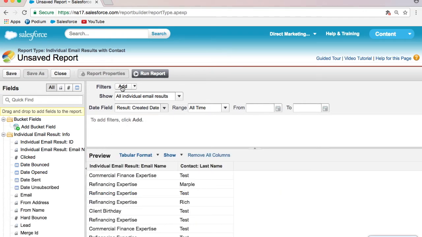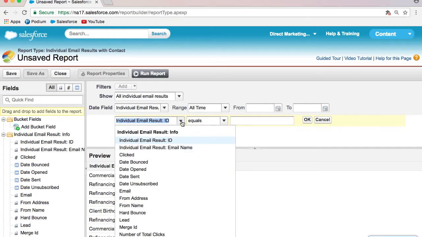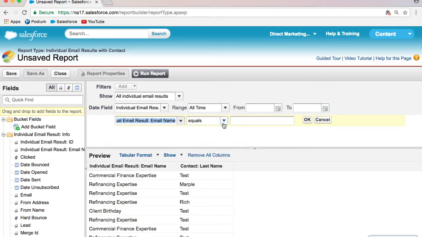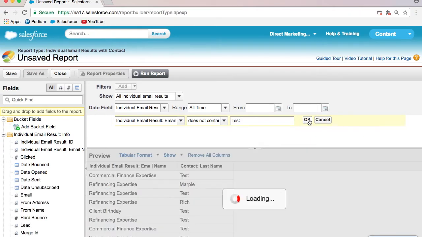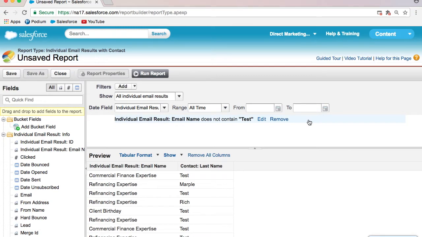Refine your report results by adding a filter. In this drop-down menu, select Individual Email Result Email Name, and in this menu, Does Not Contain. In the text box, type in Test. This will exclude from your report results any test emails that you or the system may have sent to check that direct marketing is working properly.